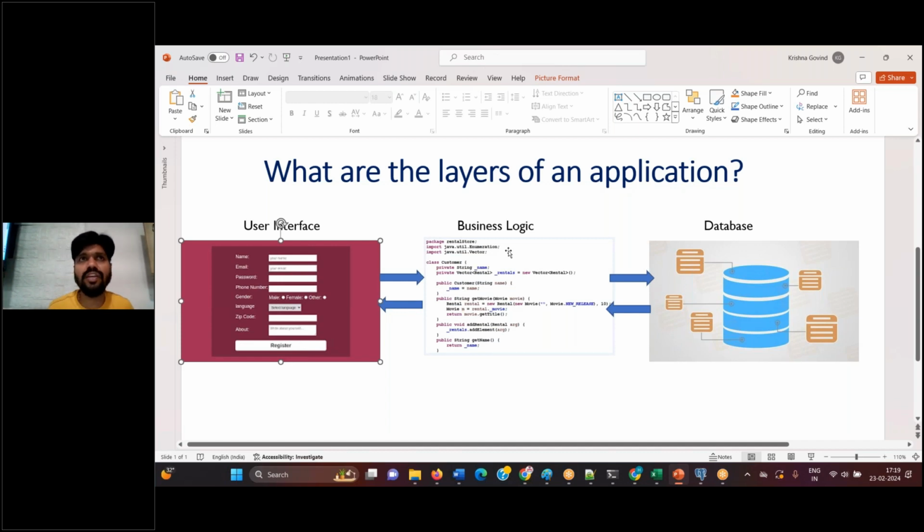If I am giving a book, there should be someone to take it. So the data is moving from the front end user interface to the middle level layer, that is called business logic. At the business logic, there should be someone to take it. This is how you are making your application dynamic.